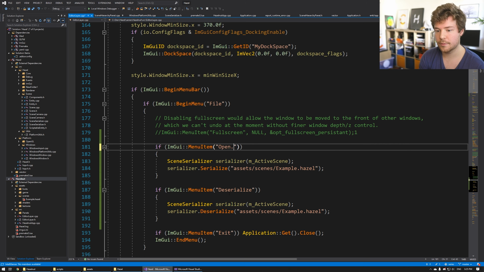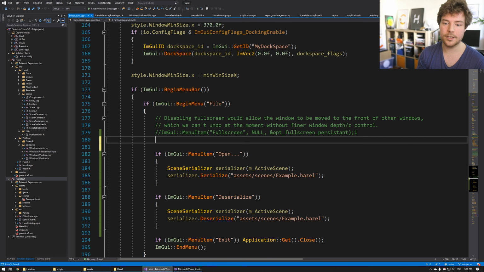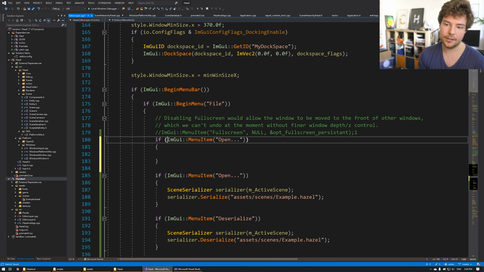So we're going to have open. I like to have a ... meaning that like a dialog, I think that's the normal accepted convention anyway for application programming, at least on Windows, that if it has a ... it's going to open a further dialog. Whereas if it doesn't, it's not, right? So in other words, if we implemented a new, which we will, this wouldn't have it because it's just going to create a new one. It's not going to open another dialog.